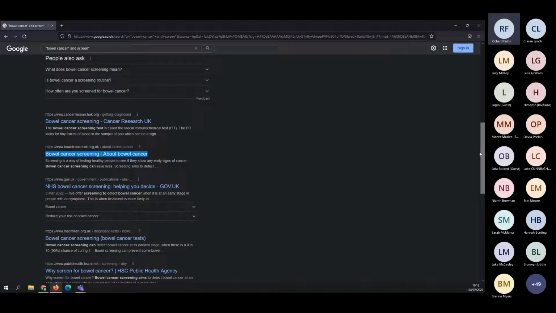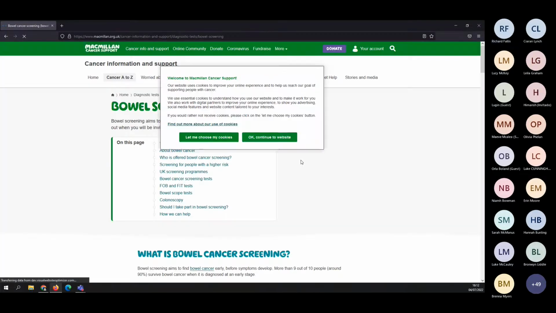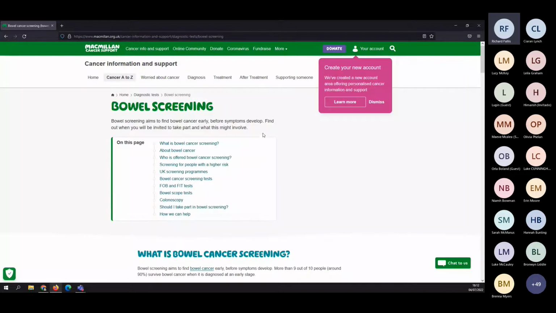So anything that comes up here, you can click on it. For example, here's an overview of bile cancer screening tests that Macmillan have done. You can click on that, and then you'll get an overview of that topic. And as I say, as long as it's from a reputable source like a cancer charity or an NHS or government body, it should be of high quality and it should give you some really good information.